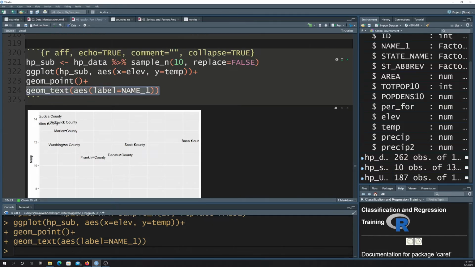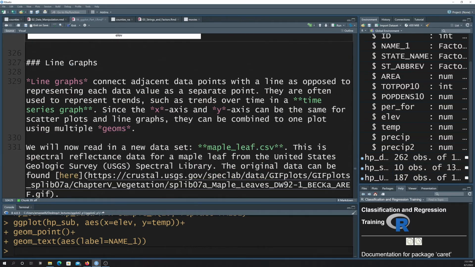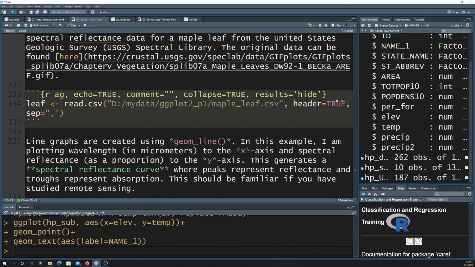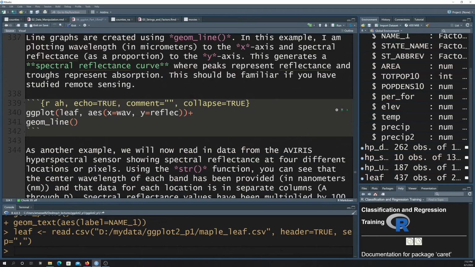So that's what geom_text is for. You can add text to the graph. These are some examples of line graphs. This is common for things like a time series. The first example here is this maple leaf data set, and this is what's known as a spectral reflectance curve for a maple leaf. So let's plot it and have a look at it.